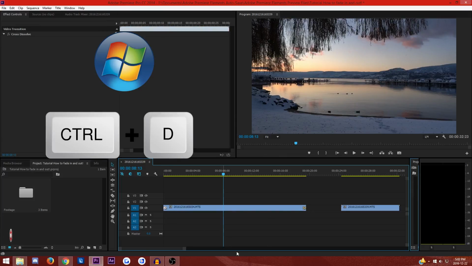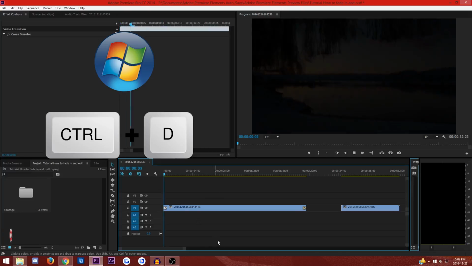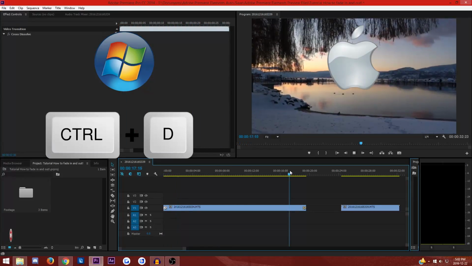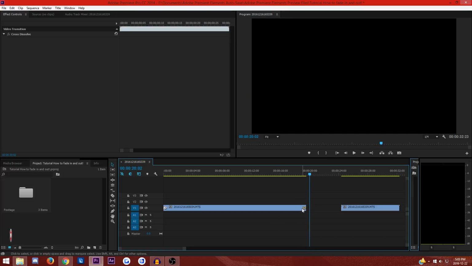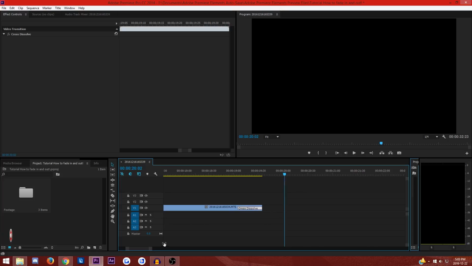For Windows users, Ctrl D would be your option. For Mac/Apple users, it will be Command D. This creates little boxes that can be stretched or shrunk to change the time it takes to fade.